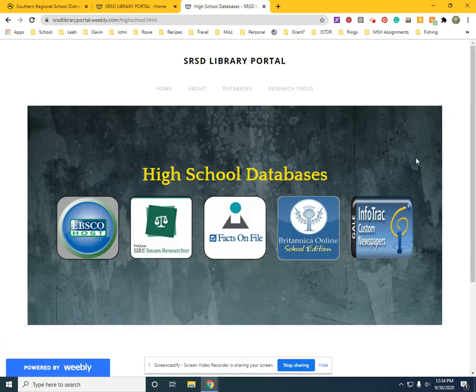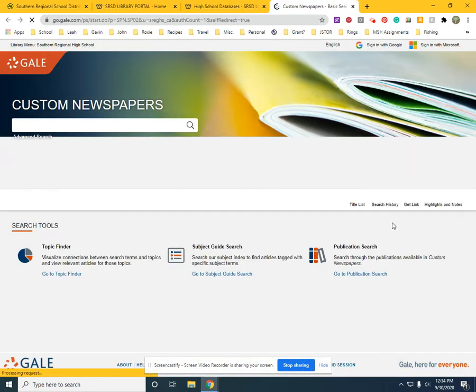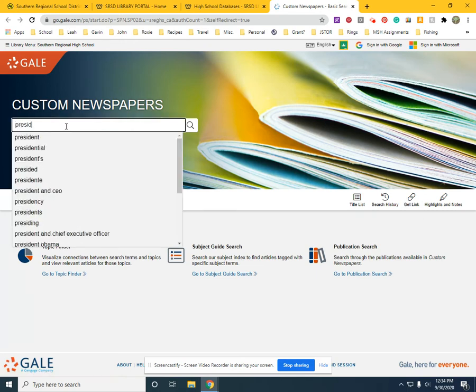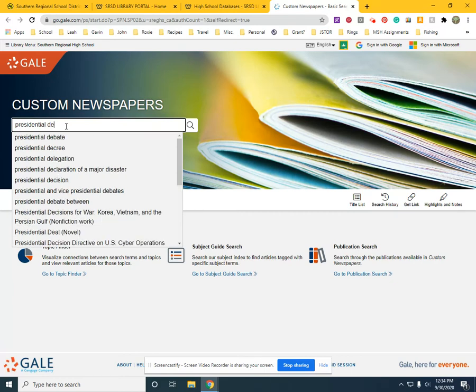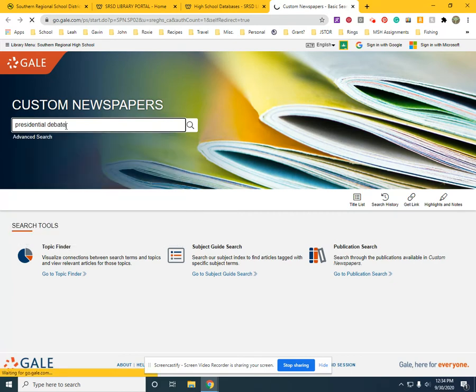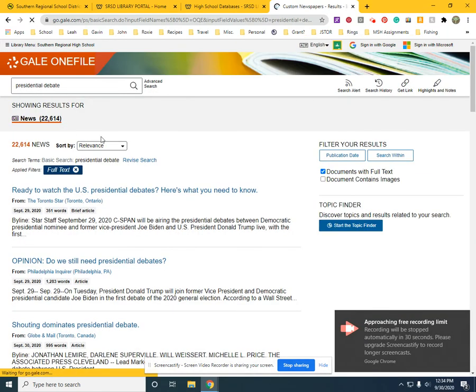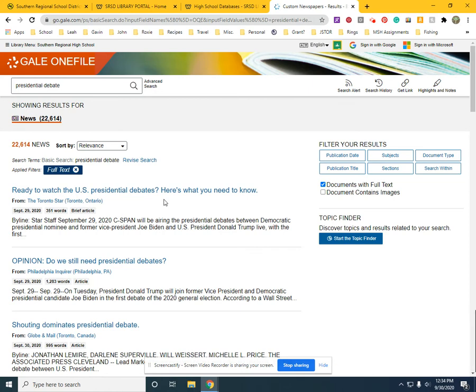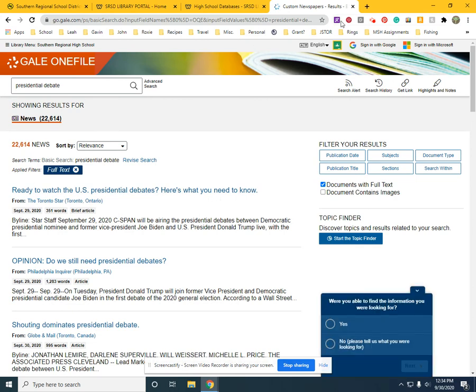And the last database I'm going to show you is called InfoTrack, and that is newspapers. So for instance, the presidential debate was just on. Let's see how up to date it is. So right here, there's an article from September 29th, which happens to be one day before the creation of this video. So it is a very up-to-date database, really great for current events.